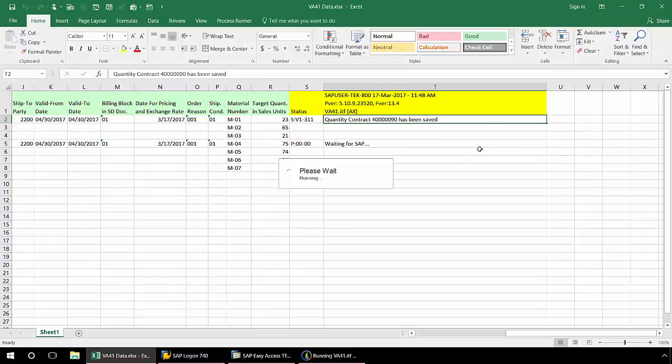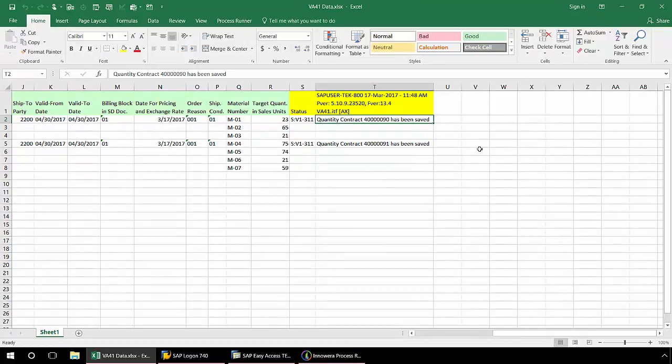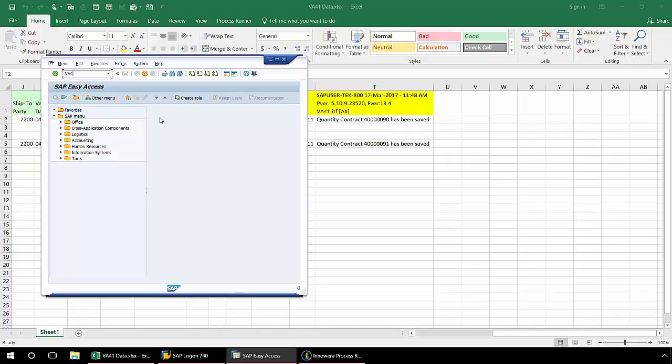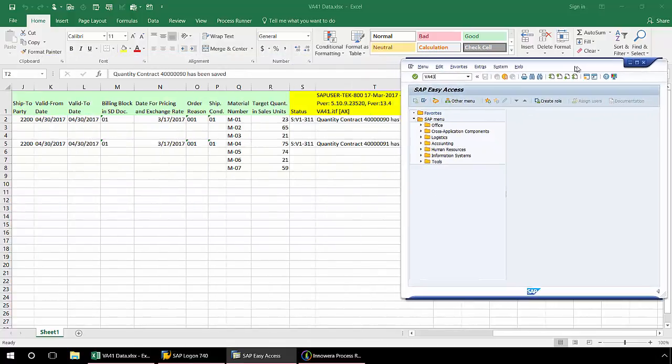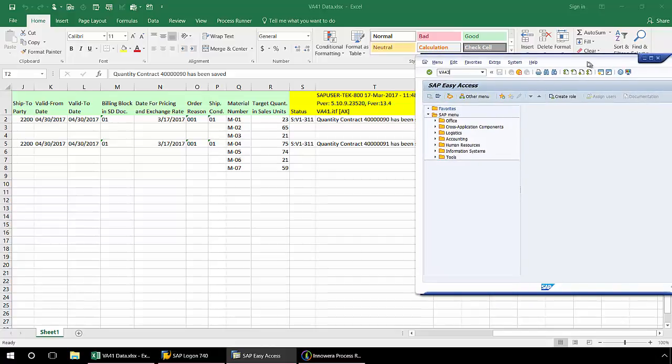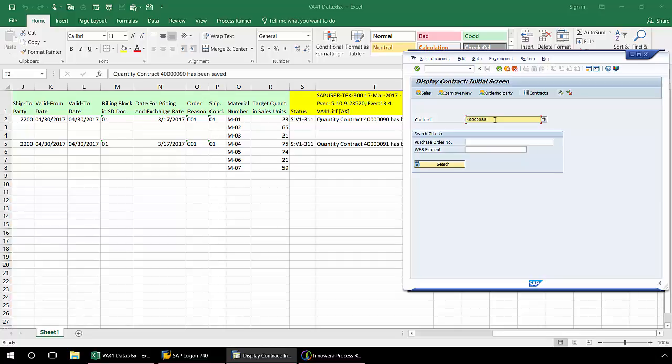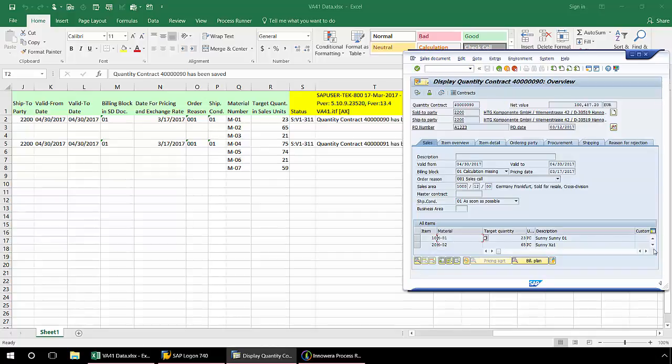Now the SAP messaging writes directly to my Excel spreadsheet. So here I can see that these contracts have been successfully saved. Now let's just go into SAP and verify that our looping worked properly. Enter VA43, and let's just move this over to the side a little bit. And we'll enter in the contract number. Hit enter here. And there is my contract with my 3 line items.